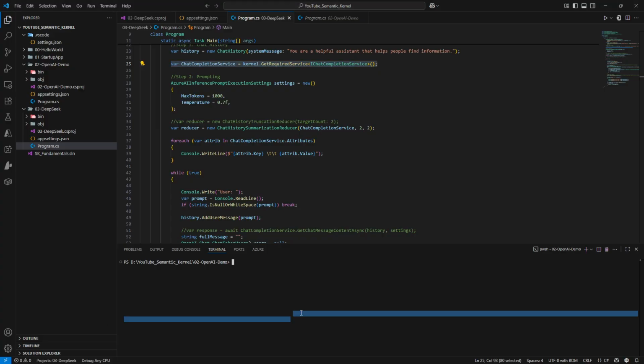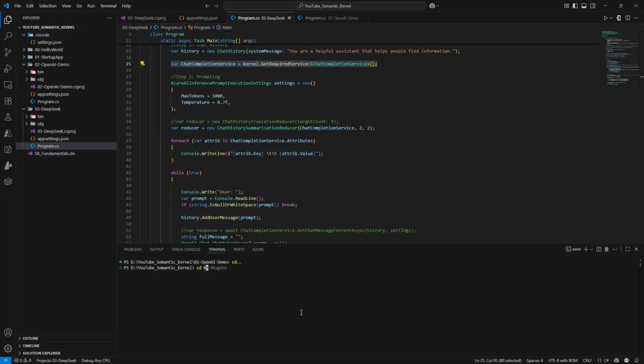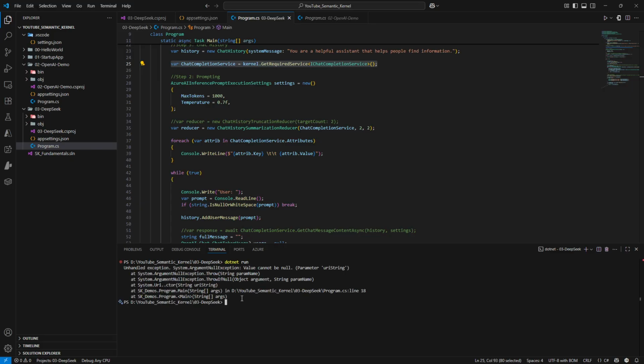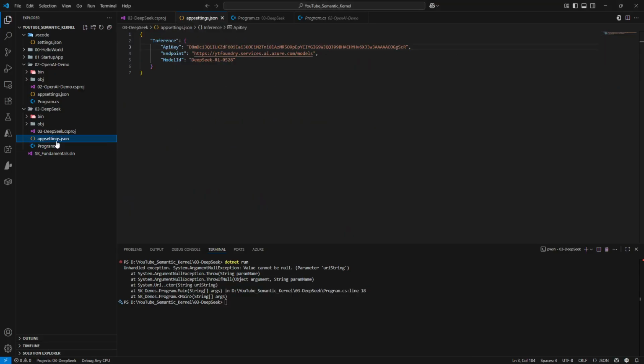Okay, I'm ready to run it. We'll say cd 03, CLS, and dotnet run, and we'll let it rip. Alrighty. When this is done and the NuGet packages are brought in, it will ask me for the user prompt. Oh, there is an error. Let me see what the error is. It's the URI string. Oh yes, there's something wrong with the app settings.